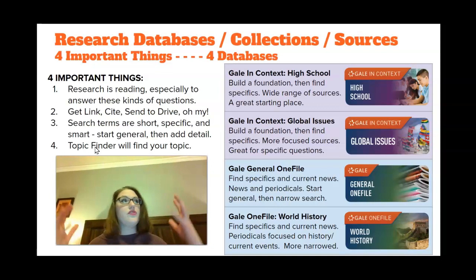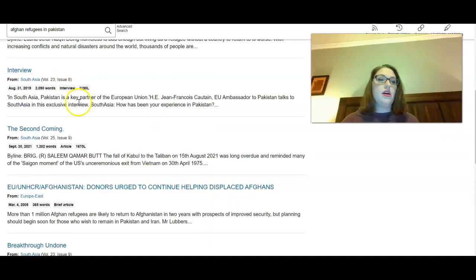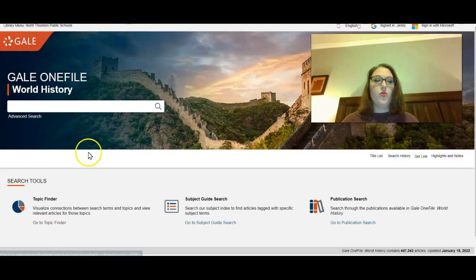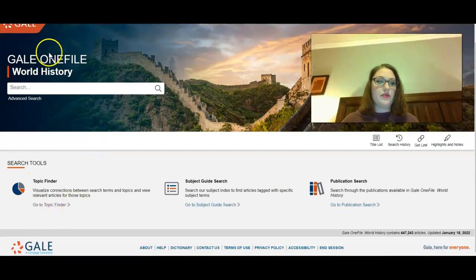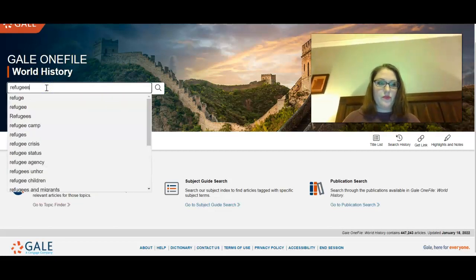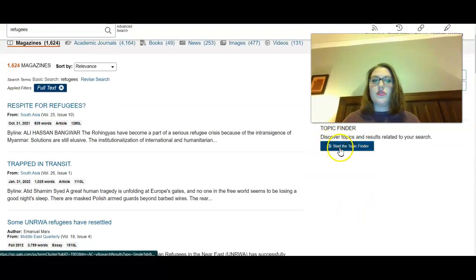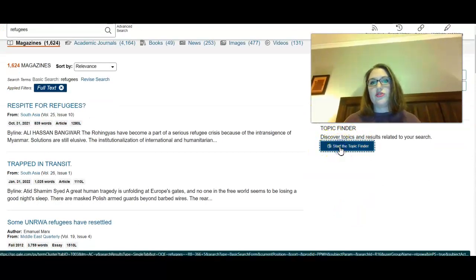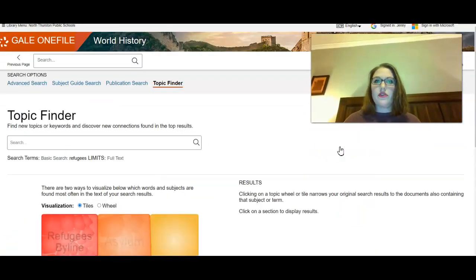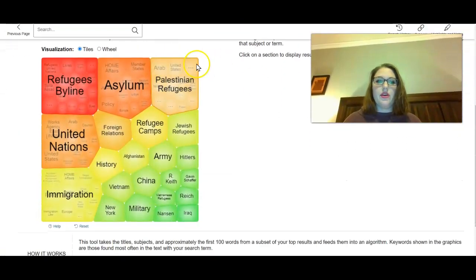And then important thing number 4, use that topic finder to help you narrow down your topic, right? If you're having trouble looking at many results and get overwhelmed, pick that topic finder up. Again, you can find that at the bottom of most of the pages, or see topic finder right here, or if you search for something, so put that back in there for a second. You'll see it appear on the right hand side. Start the topic finder about what I just searched for, and it will start that process for me.